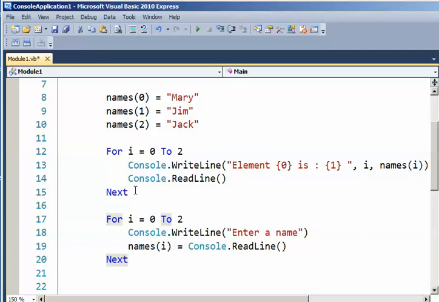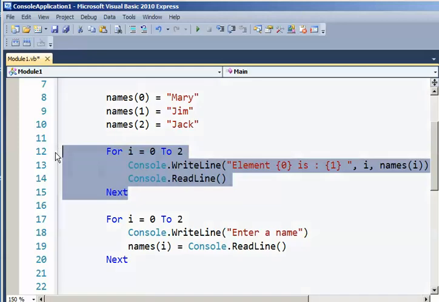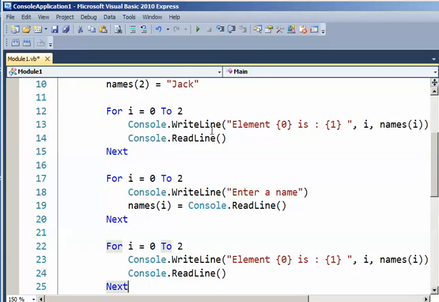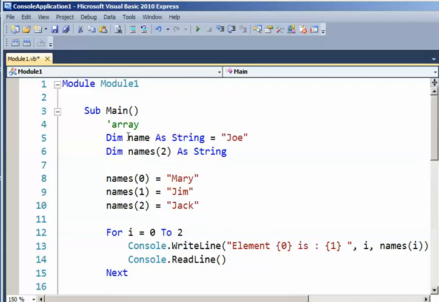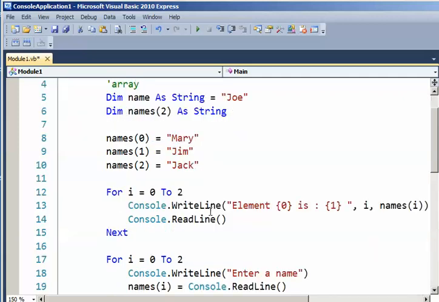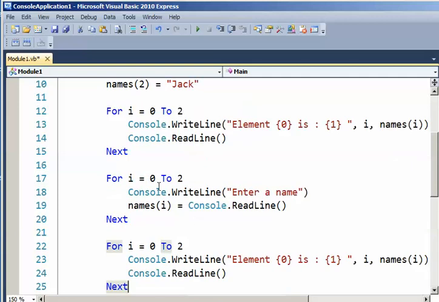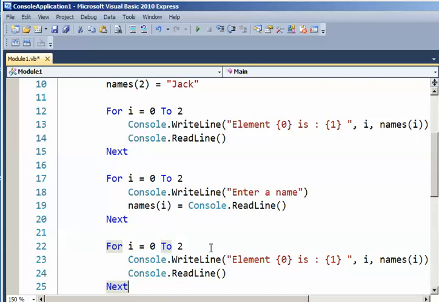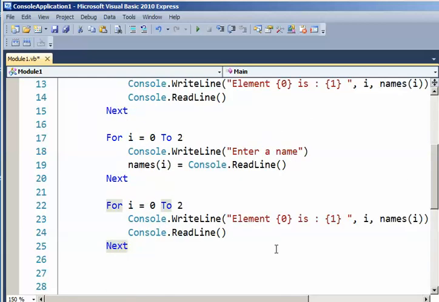And I'll just take this one, copy this, and paste it down here under. The reason is what's going to happen is I'm going to run it. I initialize the array with these values. I print out these values. Then I'm going to come here and enter a name. So I'm going to overwrite these values into these spaces here. And then I'm going to loop around and print out the new values so that we can see that they've changed. So let's just run that.